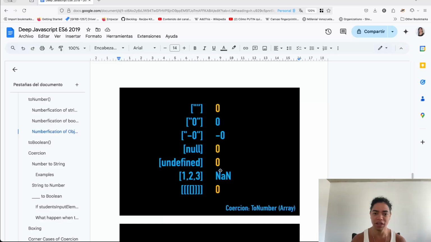If you pass an empty array, that's the numberification of an object with an array instead of a primitive. If you pass an empty string, it transforms into a 0. If you pass null, it transforms into a 0. If you pass an undefined, it transforms into a 0. But it transforms into NaN if you pass 1, 2, 3, all right? Or if you have nested arrays, it passes through 0.